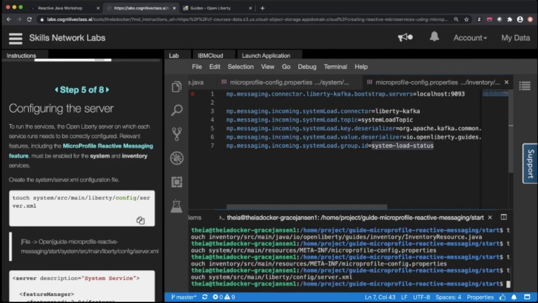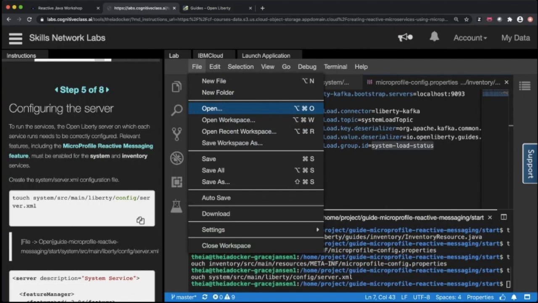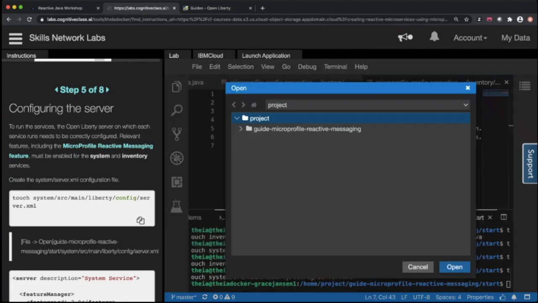And then we'll go to File, Open. Please remember when you are making these files to save as you go along. I've been automatically saving, but I should point that out. Please make sure you have saved all your files, or when we build this application, nothing is going to be built. So let's go to guide-microprofile-reactive-messaging.